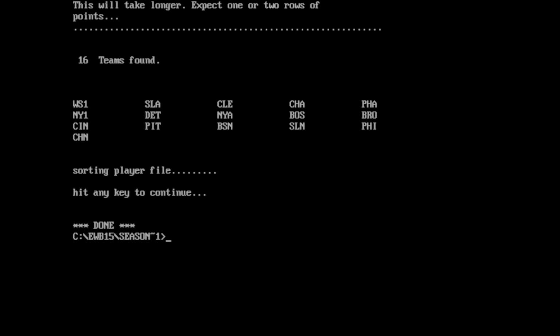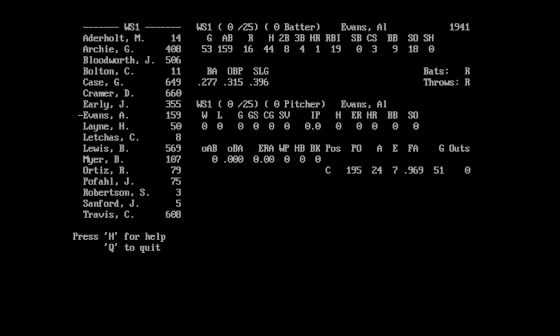is to run draft, or draft.exe, right? Draft. All right, and now we have a list of players on each team. All right, we start out with the Washington Senators here. And right now, I believe you can see my cursor highlighting here. Let me move my DOSBox window a little bit here. Okay. So you can see Senators, 0 of 25 players selected, 0 batters selected.